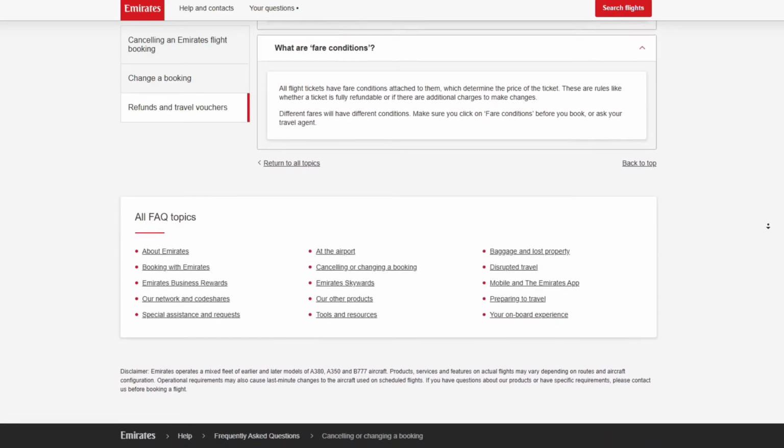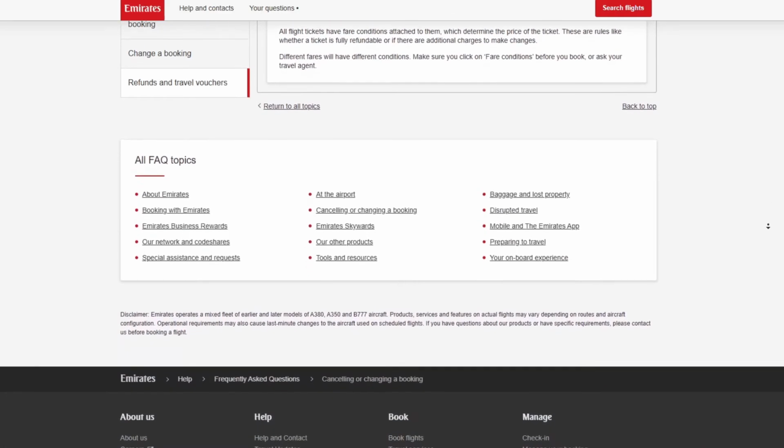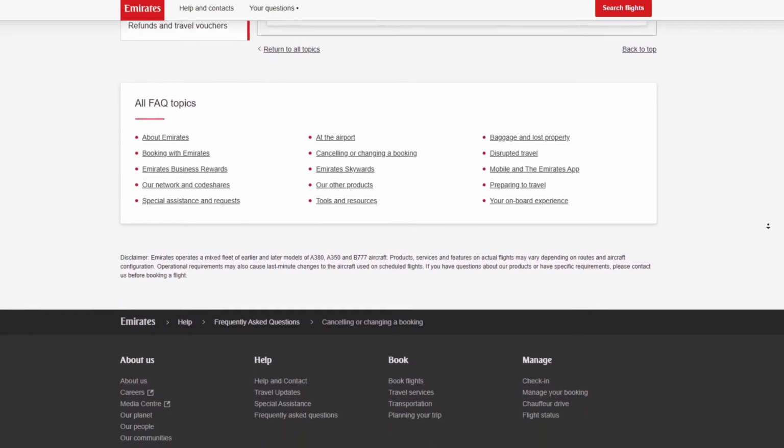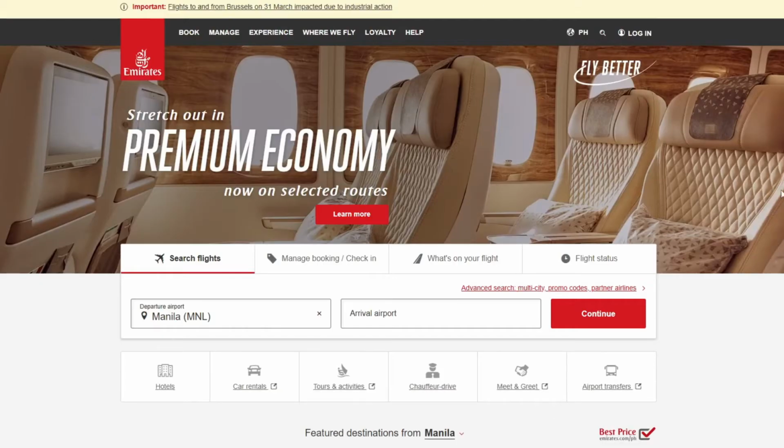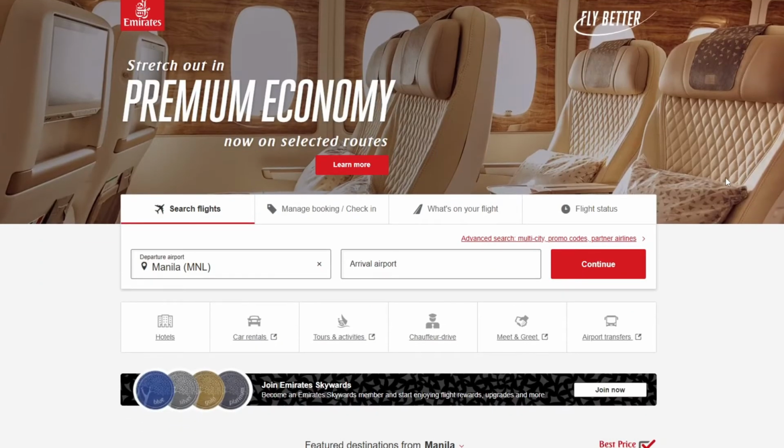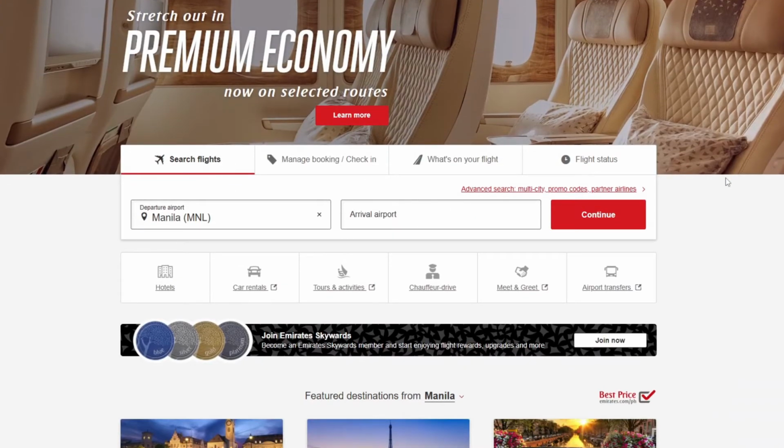First things first, you want to reach out through your travel agent. Call or email your agent and request a flight change. You want to check for additional fees. Some travel agencies charge extra fees for modifying your booking.